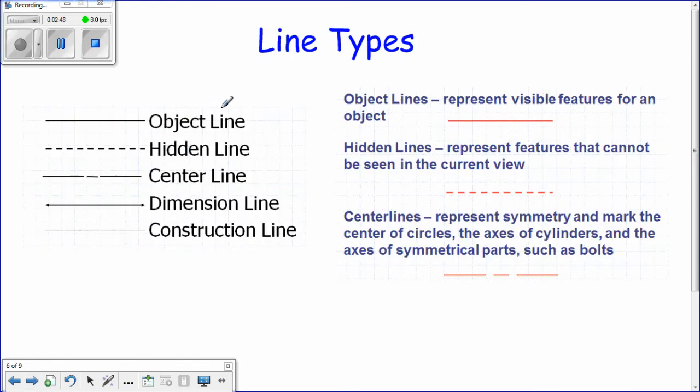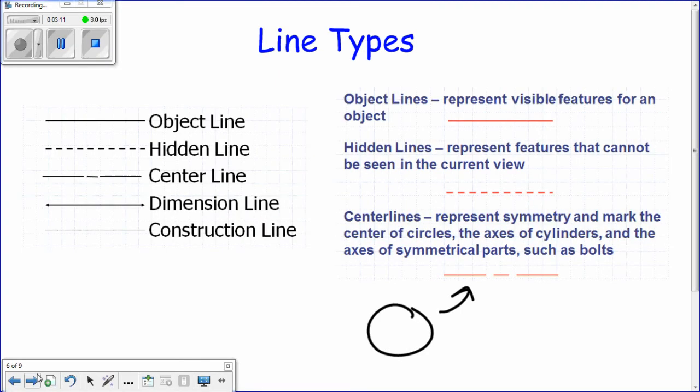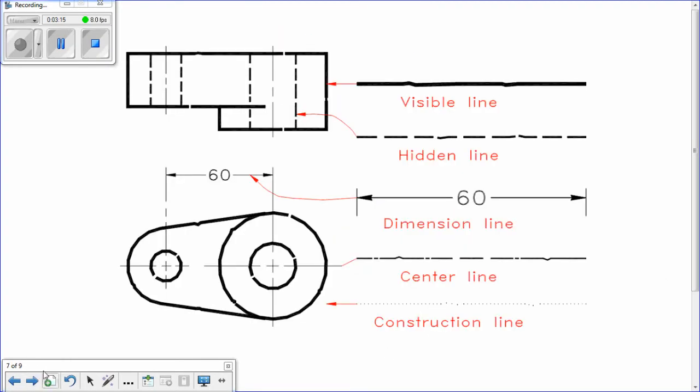Now that we just completed talking about orthographic projections, let's talk about the line types you'll have to use. Object, hidden, centerline, dimension, and construction lines are the most commonly used lines. Familiarize yourself with these lines, as you will need to use appropriate line types while sketching. Here's an example displaying the various line types. You may want to pause the video here to analyze this example further.